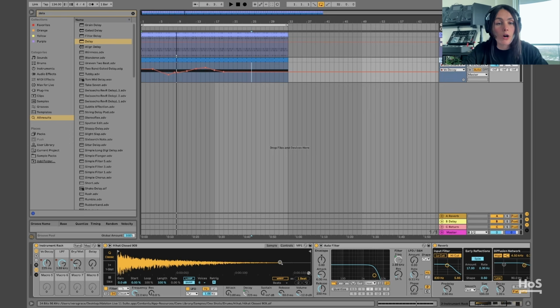So that's just a quick walkthrough of how I make my racks. And well, let's dive in now, and we will start making a track from scratch, and we will make all the sounds together, and we will apply this to each sound that we have in the project.